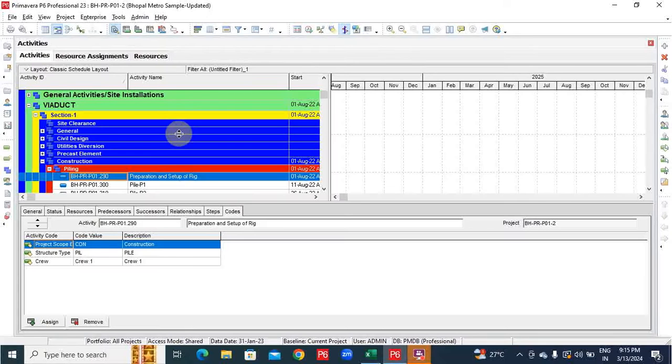Hello everyone, today we are going to see the creation of key performance index, physical S curve, financial S curve, concrete, labor quantities and reinforcement quantity with the help of resource assignment done in Primavera. So I am just going to select some resources from Primavera.